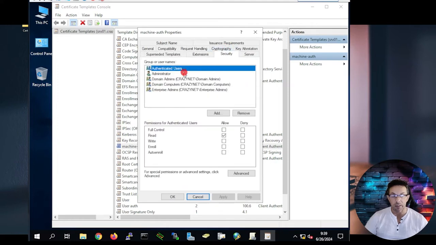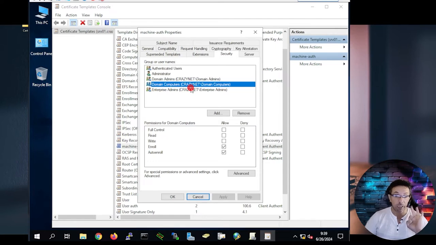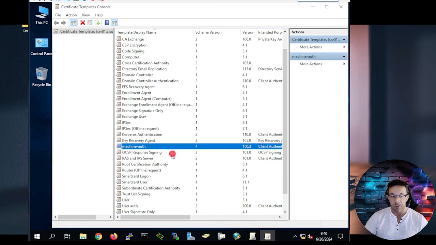Security instead, let me see. Is a domain computer, because we are talking about domain, we are talking about computer here, no user. Domain computer, you need to select enroll and auto enroll. Then if you want even read, you need to select. In this case, it's not because I deployed the certificate manually, but you need to select even read. Basically the same things you have to do with the user.